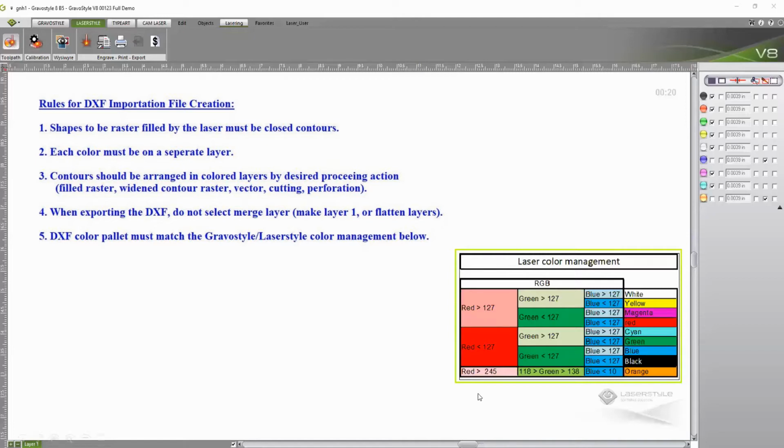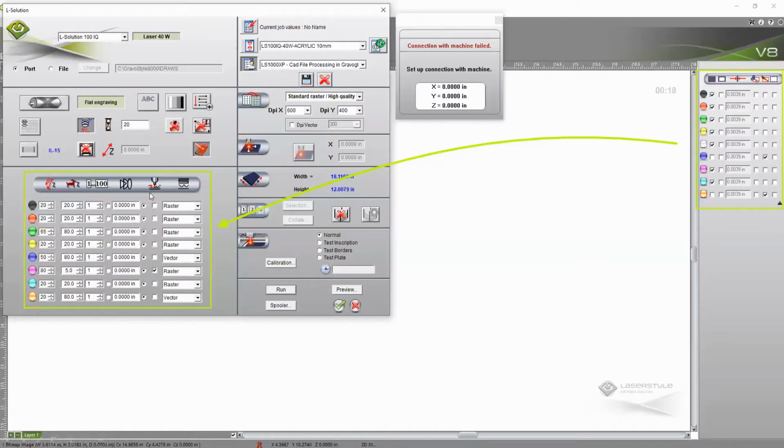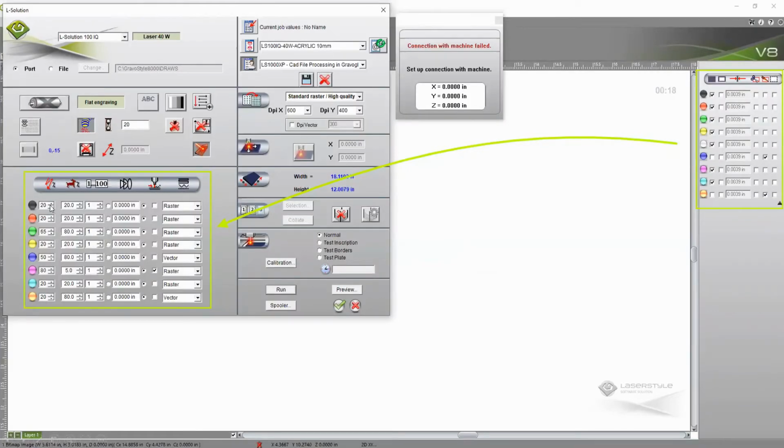The RGB table that is shown correlates to the color assignments that are assigned within the software once the DXF file is imported. Those then translate over to the L Solution lasering page to populate the colors within the L Solution page. Within the L Solution page, you're then able to assign power, speed, number of processing passes, focal offsets, air assist, whether it's raster engraving, vector, cutting, etc., along with a full other range of processing parameters for that job.